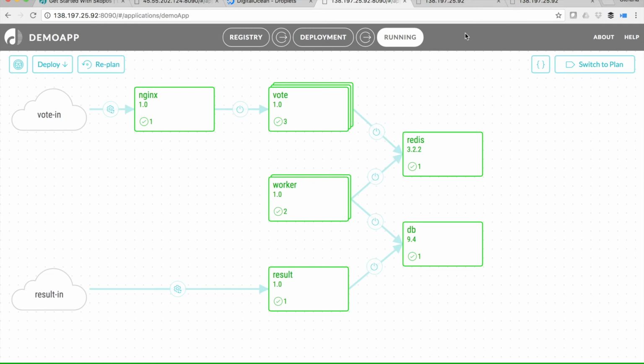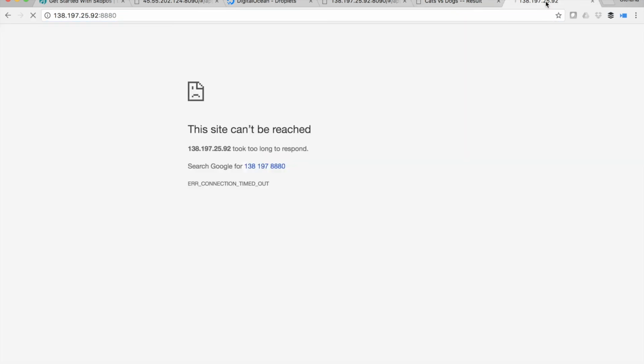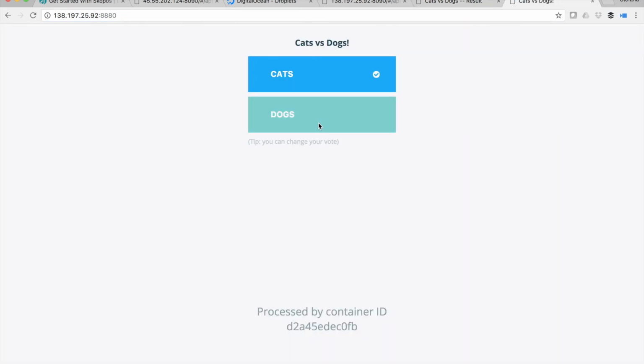Now let's actually show you the application running. So if we go over to this 8881, you notice that port 8881 happens to be the results screen. So that front end that I mentioned to you, there's two front ends, the vote and the results, and this is the results screen. Now if I go over to the vote screen, here you go, it's now up and running. Okay, that's the end of our basic tutorial of how to get Skopos up and running.